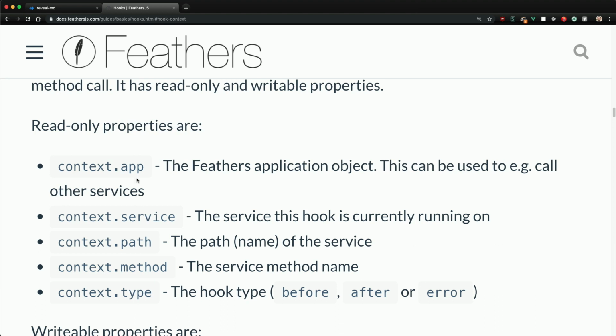Now, this becomes very powerful because within hooks, you can call other services. You can have a hook that does something custom based on the path or based on the method. And so all of these things are very useful from within a hook.